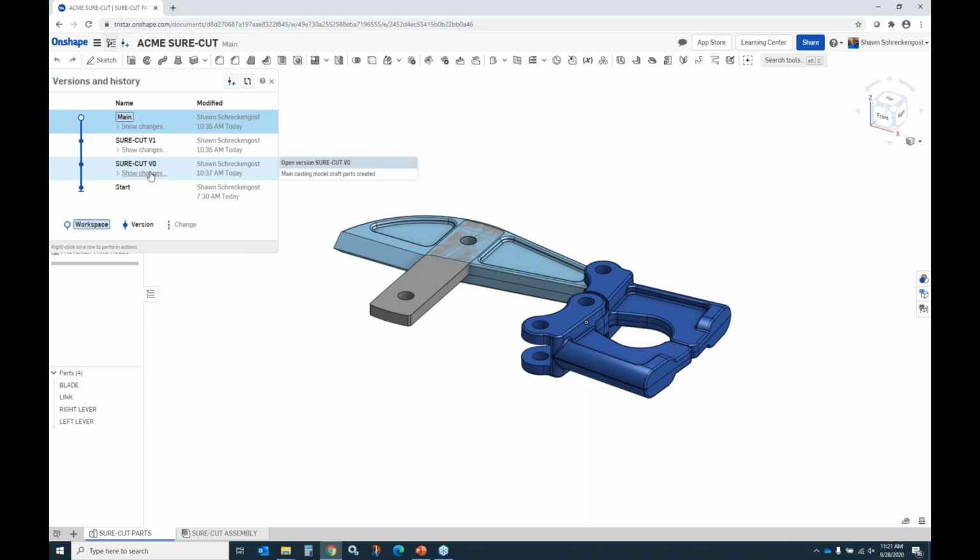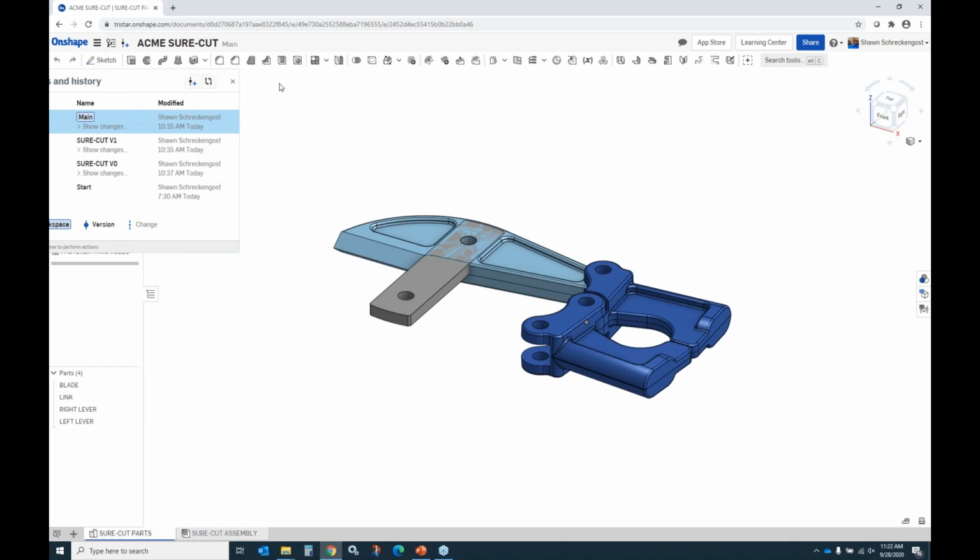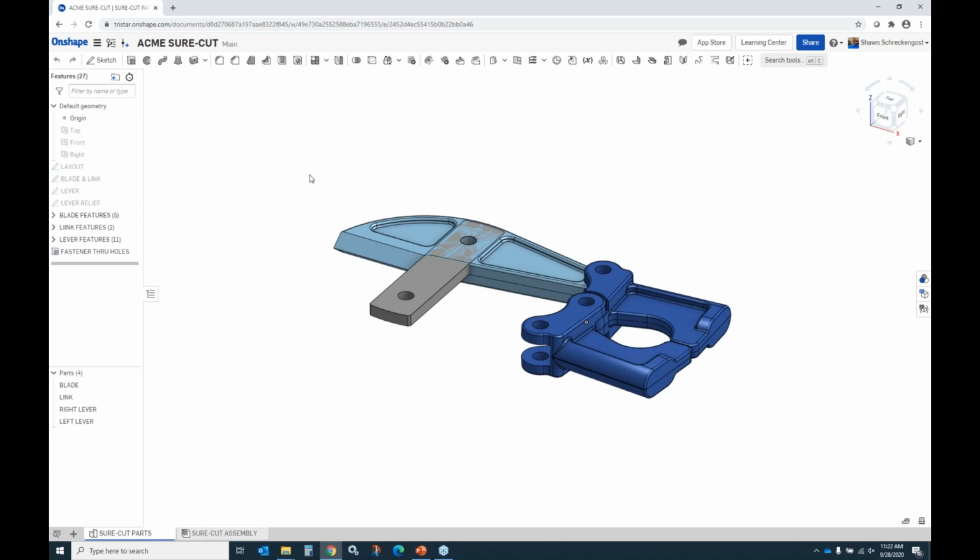Now, this first version that I created, version 0, was when we created the main casting model. Draft parts were created, and version 1 I created as a version of the assembly without handles, and then a note that the handle length and materials are currently under review. After that review, we might come back and go back to working on this main version now and continue working. So we want to finish building the parts and finish creating the assembly for this bolt cutter here.